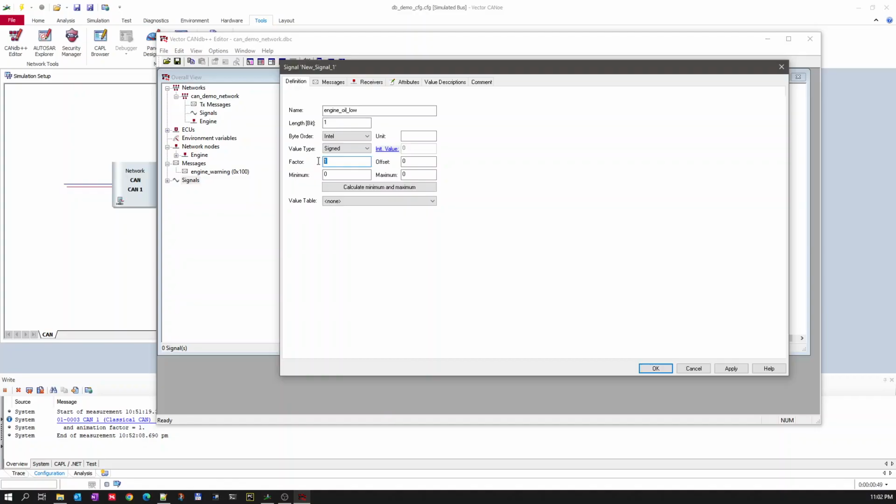Okay. And we also have options for factoring the signal and offsetting the signal. When you give a factor here, it will be multiplied by the raw signal value before it is displayed. And if you put an offset value, the signal value will be either subtracted or added to the offset. Okay, so right now I'm leaving the default values. I don't want to set any offset or factor.